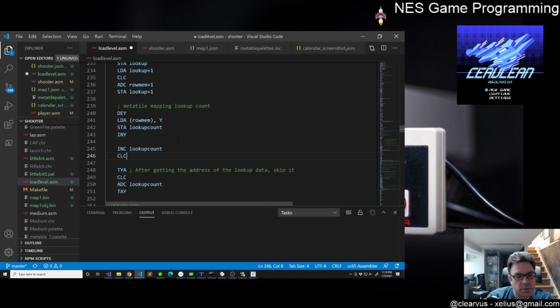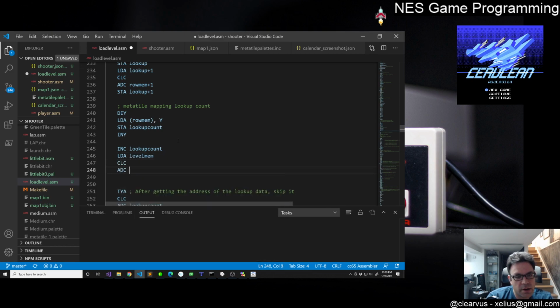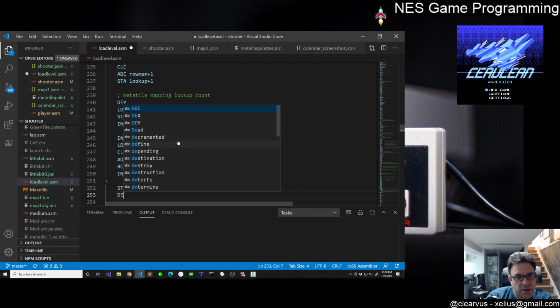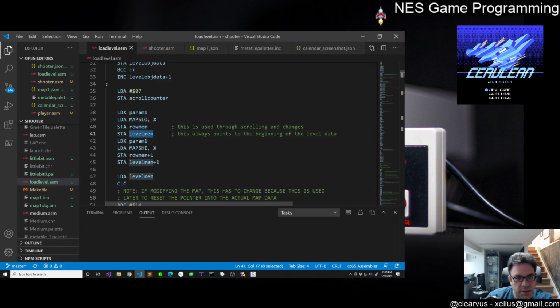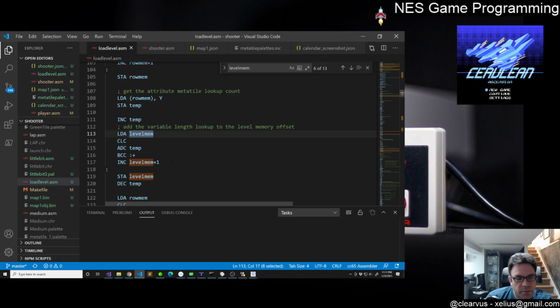Clear carry. No. Load a level mem. Clear carry. Add carry. Lookup count. Branch carry clear. Increment level mem +1. Store a level mem, decrement lookup count. Now, let me just double check that I actually did that store in both places. I think I did. Yeah, okay.